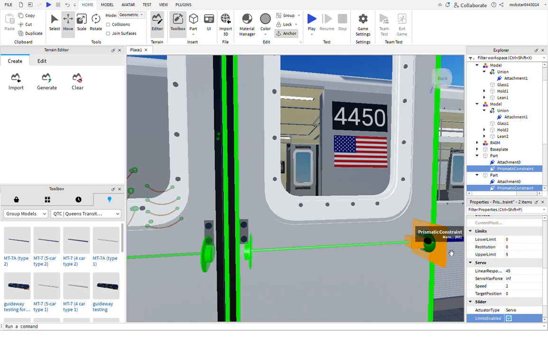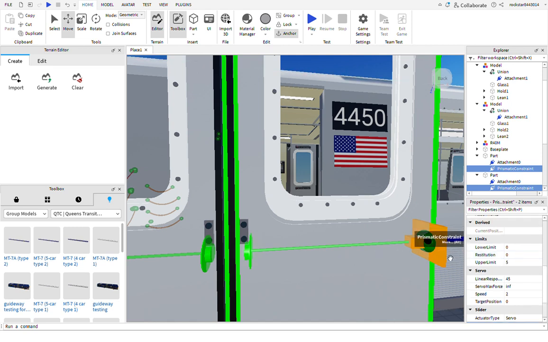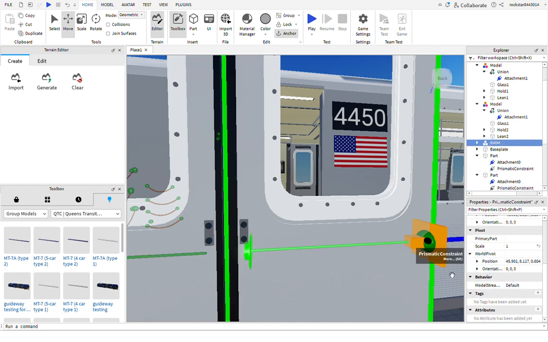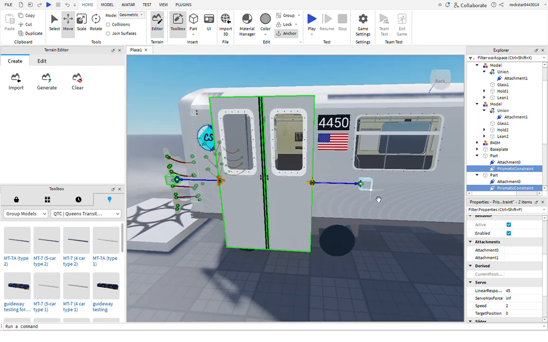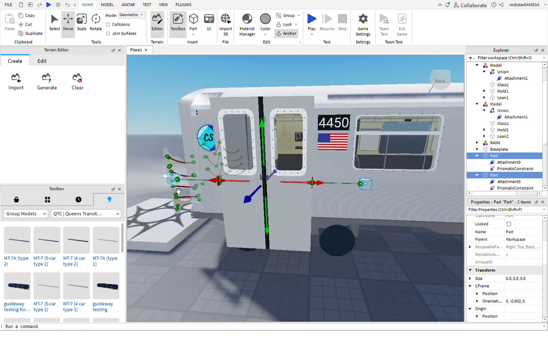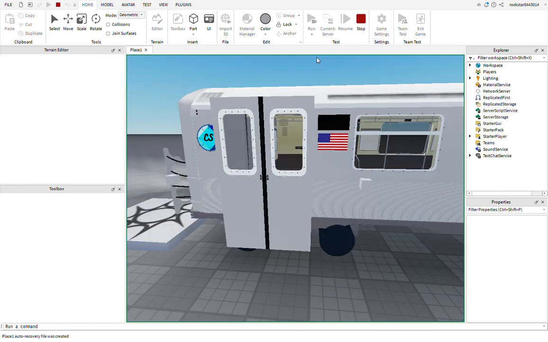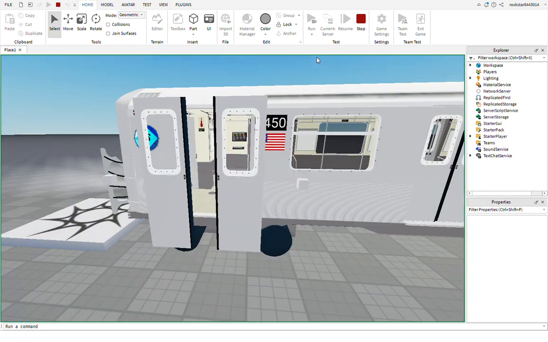But when I have limits enabled, what I like to do is have the upper limit set to the same position as the current position for the prismatic constraint. But we'll get to that later. And like I said, make sure both the parts are anchored, because we're about to play it. We're going to run it. You can either use the drop down menu under the play button and then click run, or press F8. So now it's running.